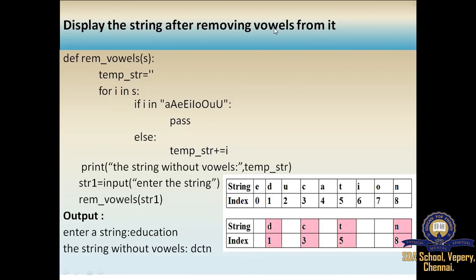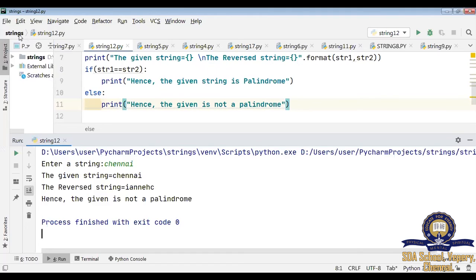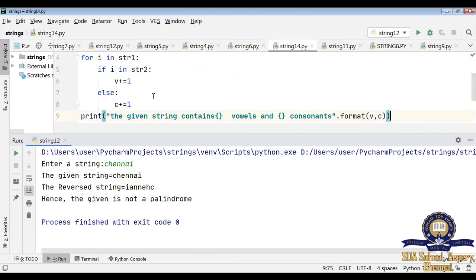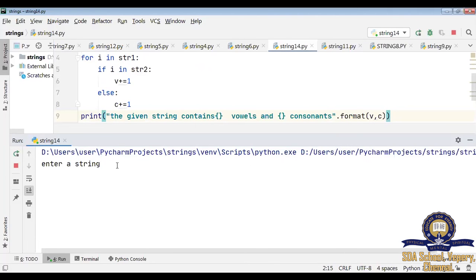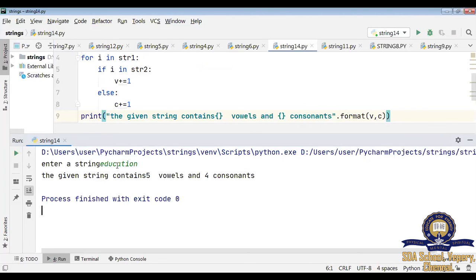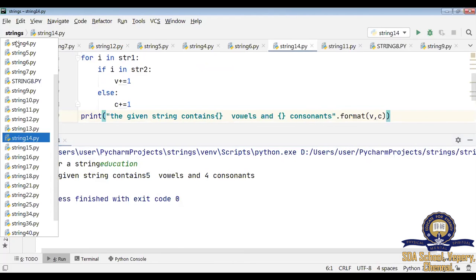Let me share this on your PyCharm window. The first program I told you about was counting the number of vowels and consonants. Am I correct? Run this program. Program to count the number of vowels and consonants. Here I type education. So the given string contains 5 vowels and 4 consonants. Clear? Right? The next program is removing the vowels. Correct?